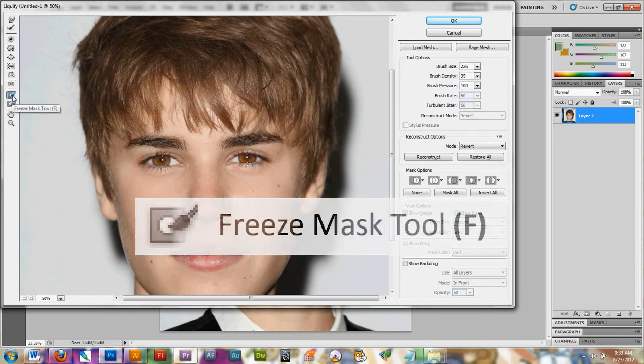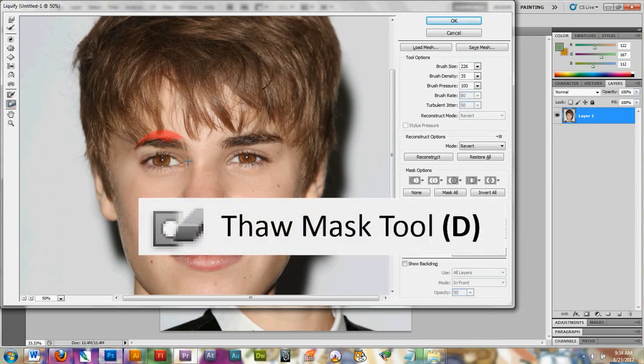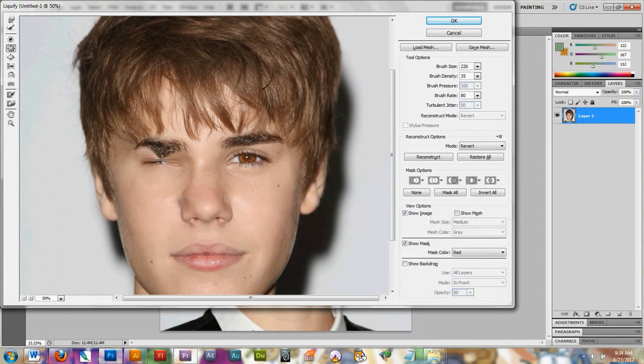And of course there is the Freeze Mask tool. All this does is apply a mask in an area so you cannot use the tools to change it. Like right here, I cannot make his eye pucker because I put a mask over it. I can make everything around it pucker, but not the eye. And the Thaw Mask tool just removes that mask so you can go ahead and continue editing parts of the photograph.